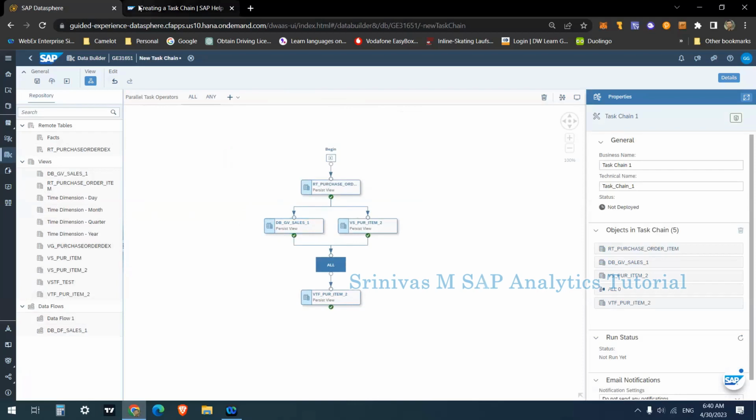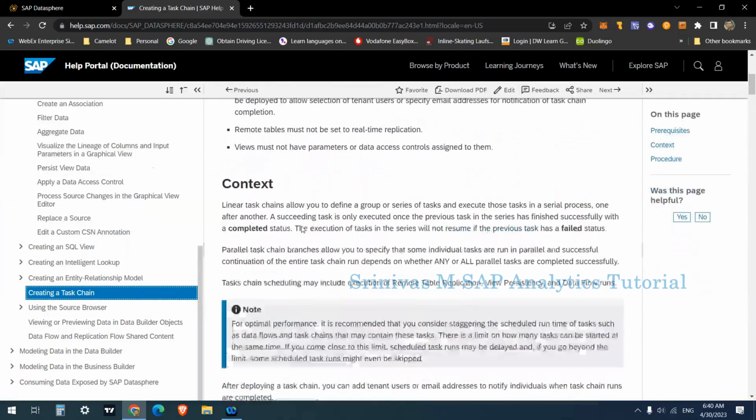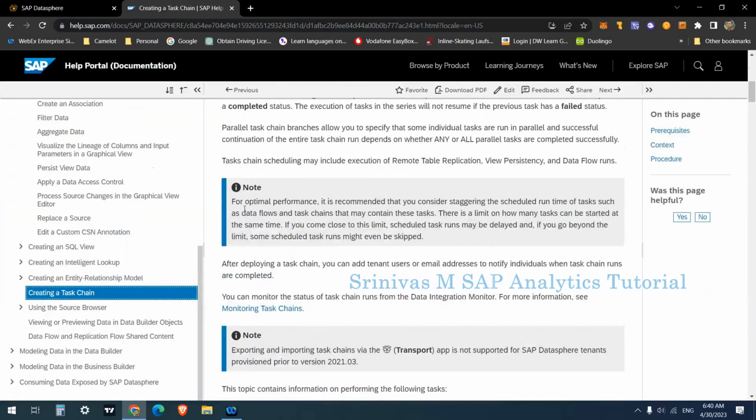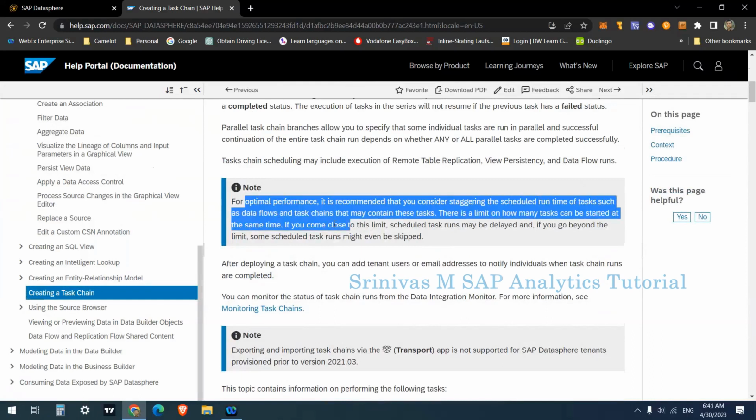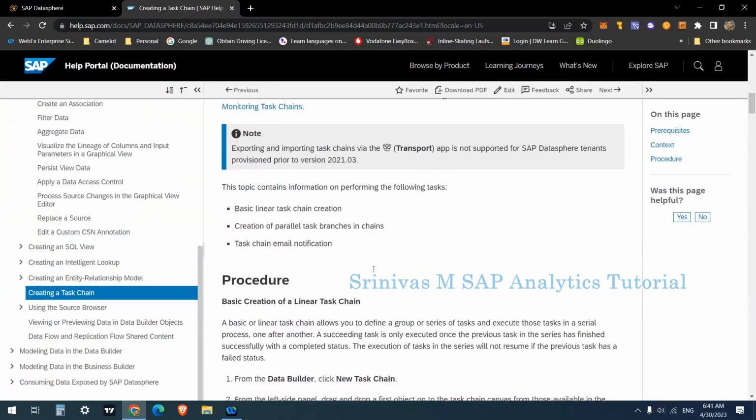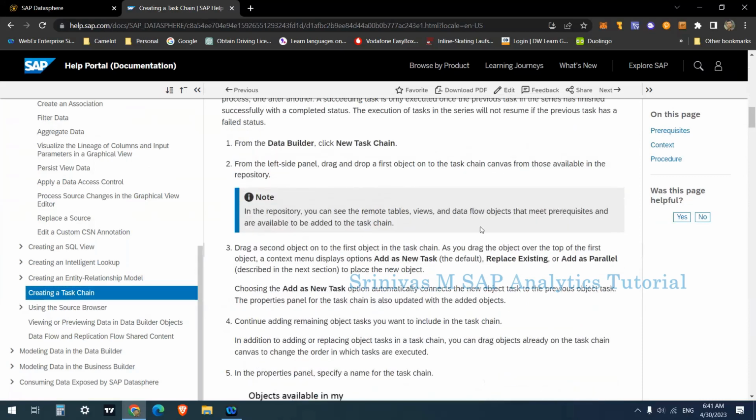So if I go to the page on create task chain, what exactly it is saying, there are some important points. For optimal performance it is recommended that you consider staggering the schedule runtime of tasks such as data flows. There is a limit on how many tasks can be started at the same time. Okay, so you need to remember these points. If you come close to this limit, scheduled tasks may run delayed. Okay, this is about transport and any other important points.